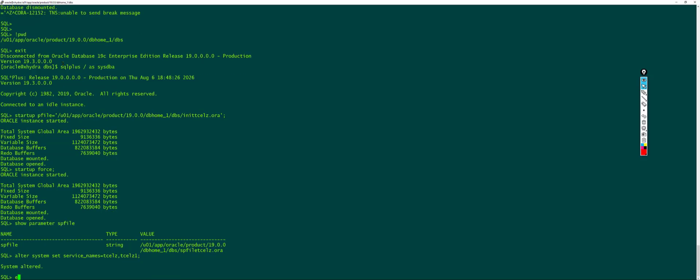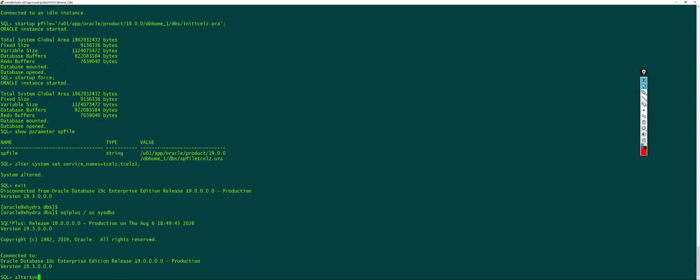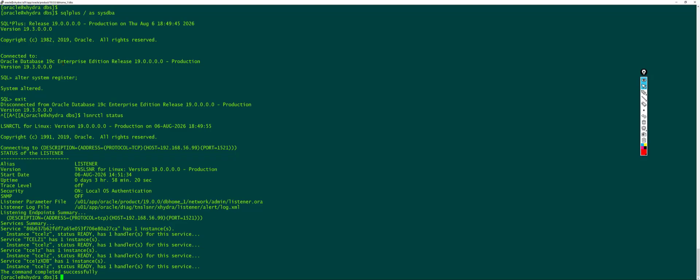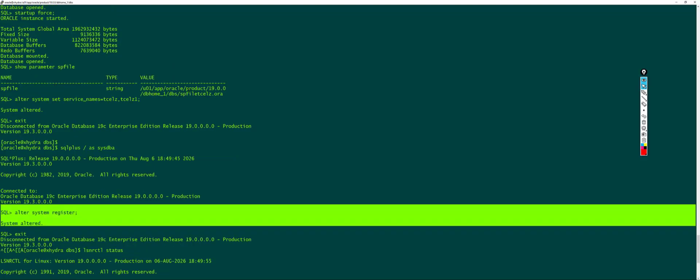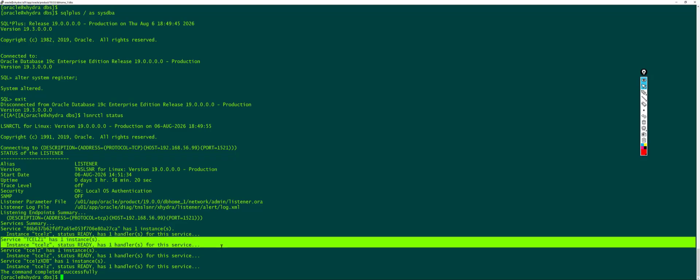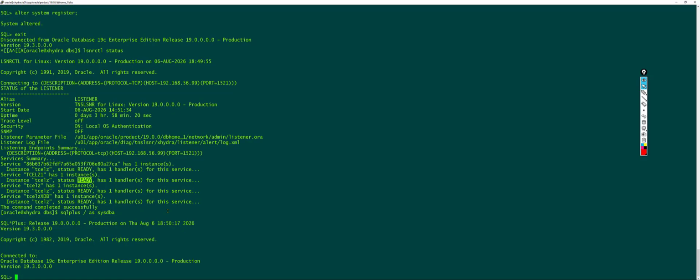If there is actually a service running, this will be registered. Now again I need to register it, alter system register. Now when I check the lsnrctl status, you see the instance is the same, but I have an additional service. Once I register with alter system register, this additional service also got registered with the dynamic listener, and its status is ready. That's how we can manually register the service.